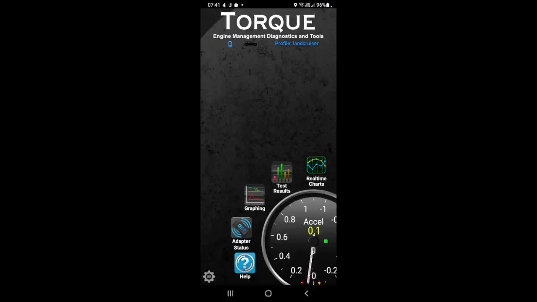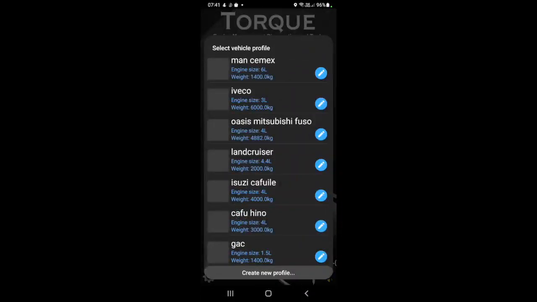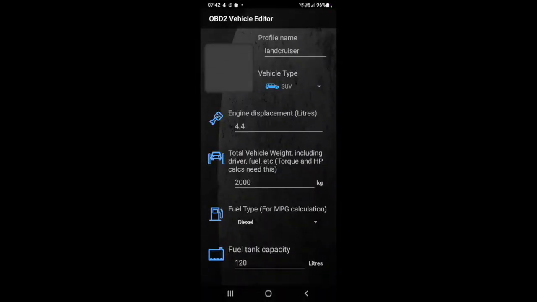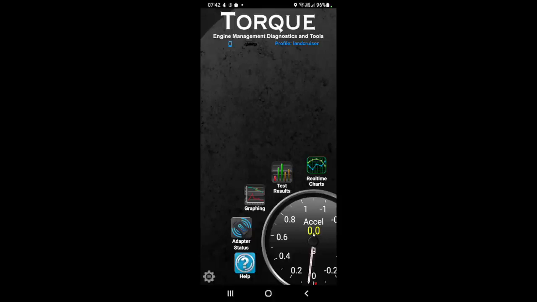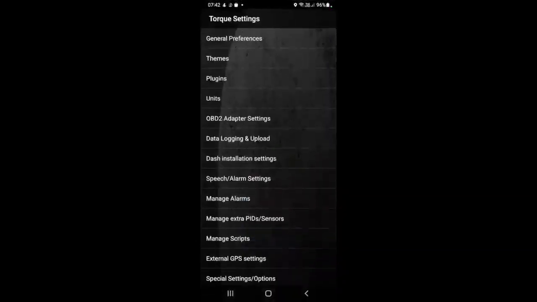Now we can see at the top right the profile Land Cruiser has been chosen, and we can also recheck that the Land Cruiser is there. Yep. The next thing is to set up the recording settings on Torque Pro. So we go back down to the icon on the bottom left and click Settings.